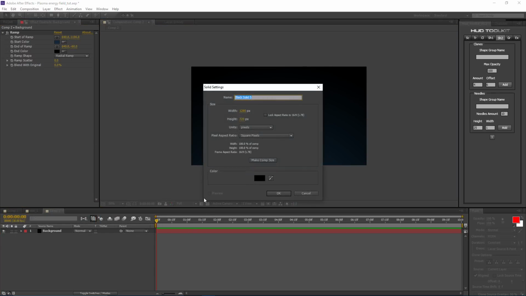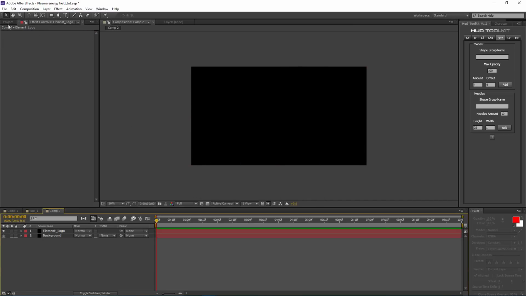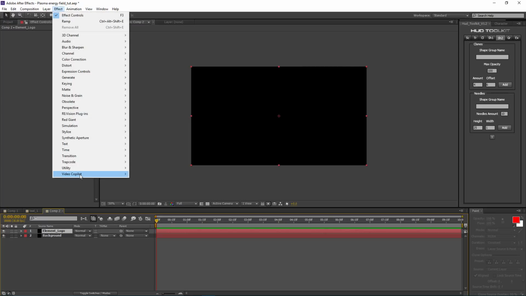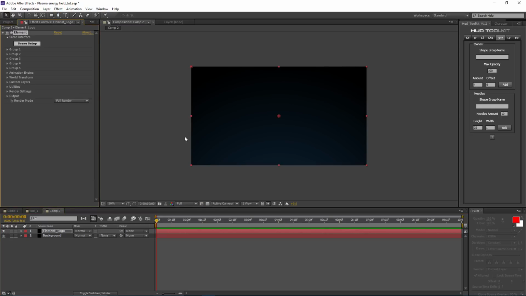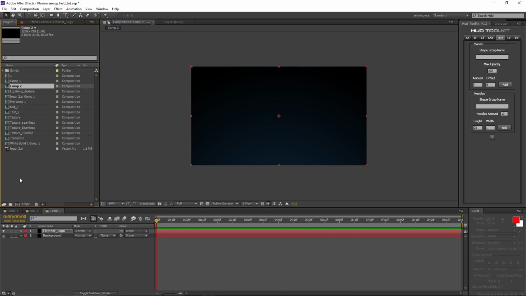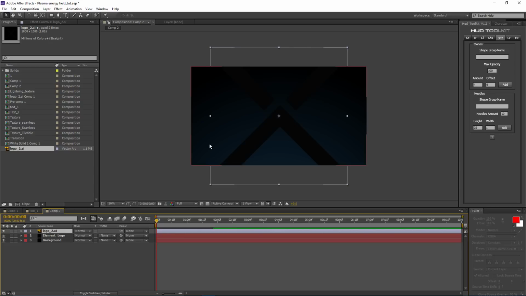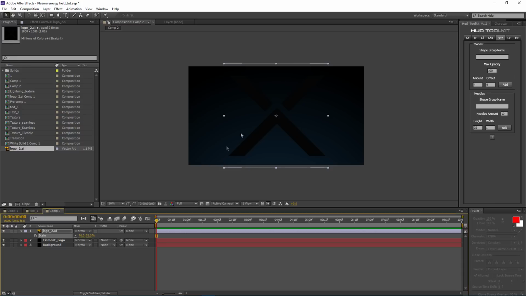Alright, so let's make a new layer and I will name this element logo. And let's add Element 3D to this layer. So we'll go to videocopilot, element, and the way Element works is you need a mask or a path, and in this case I just have my logo layer over here, and in order to actually mask this logo out, let me just scale this.